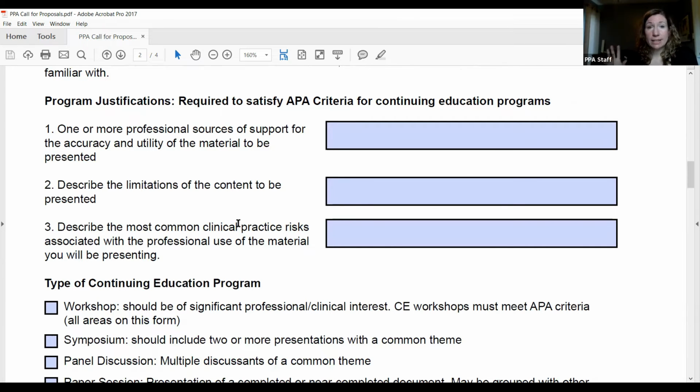Again, program justifications, this is an APA requirement. So you need to offer 1 or more professional sources of support for the accuracy and utility of the material to be presented. At least 3 of these, if you're only offering 1, then at least 1 of these should be within the last 5 years. You don't want to have 5 sources and all 5 of them be from 30 years ago. A lot has changed in 30 years, pretty much across the board. So there will be some updated information. So you want to make sure you have some sources of support that were at least within the past 5 years.